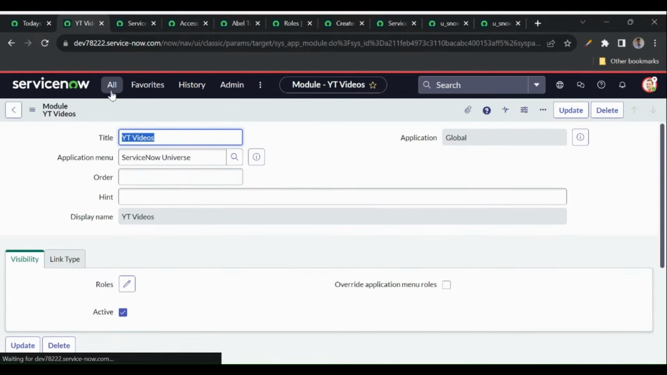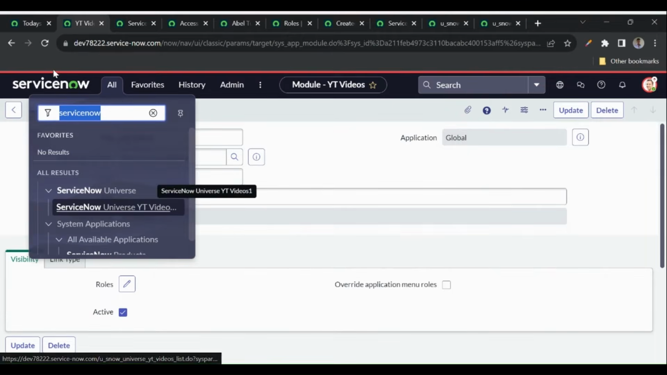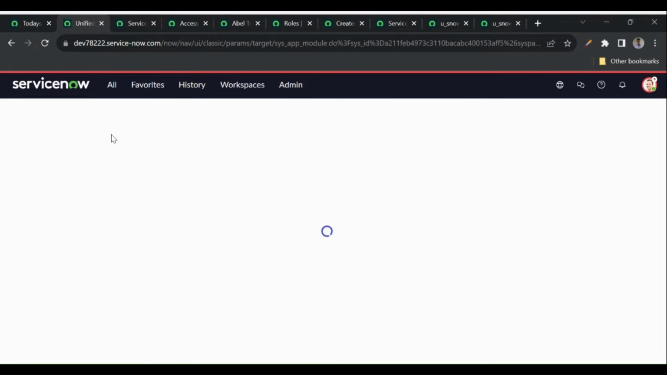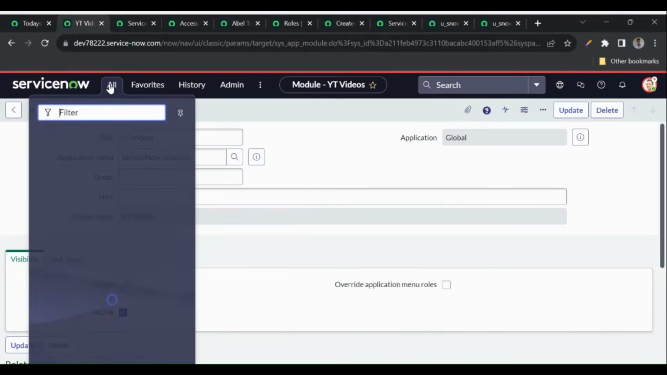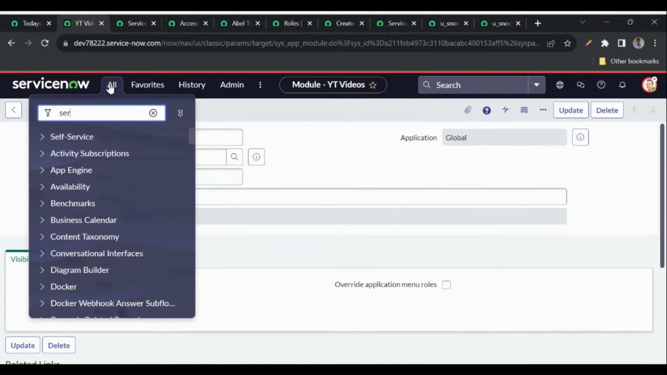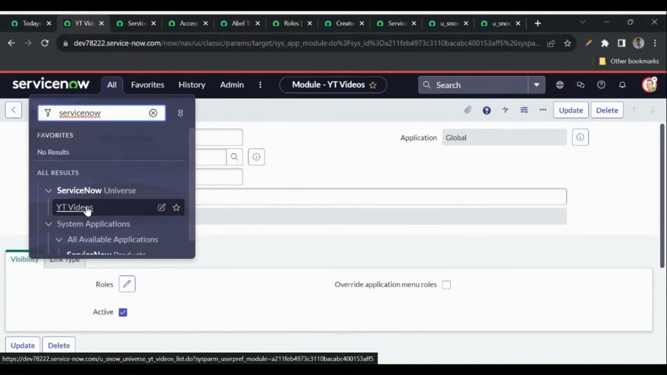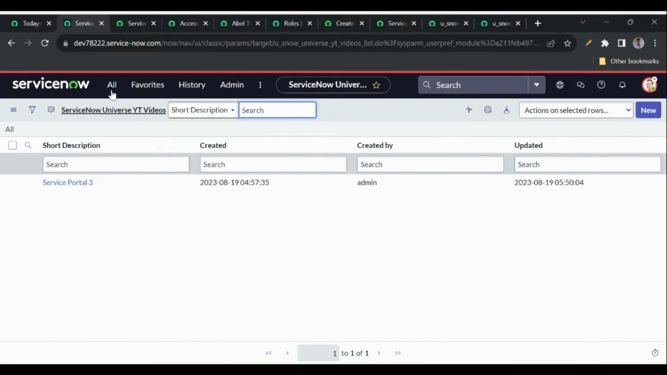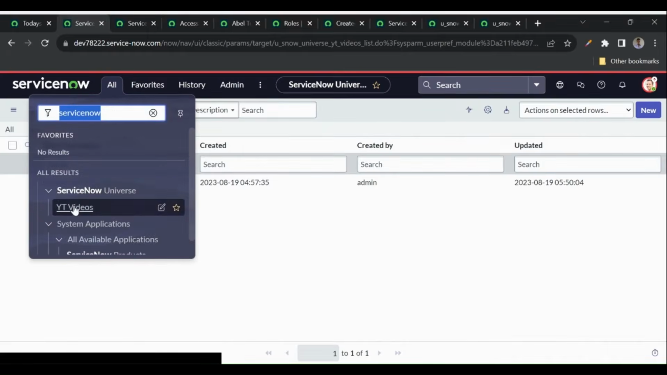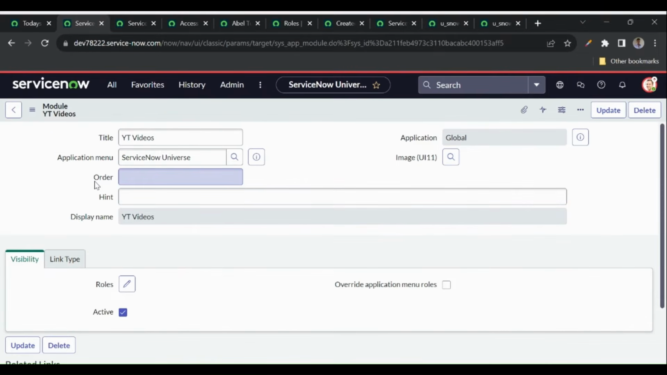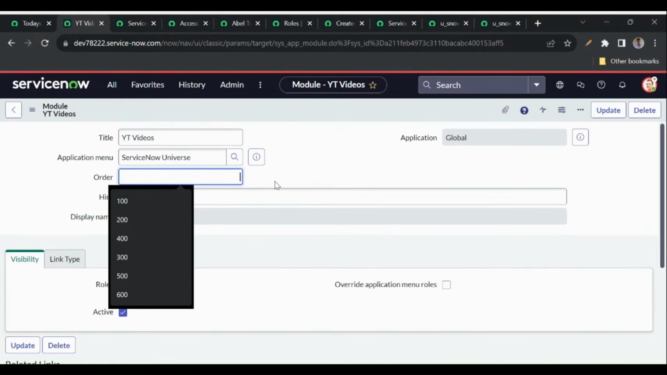Now let me go back again here. It is not yet changed. Let me just refresh it. Now let me go in here and type ServiceNow. Now we can see here the ServiceNow Universe, and under that we have YT videos. If I click on that, it will open the list view. I can edit the module from here as well. If I click on that, this module is open.